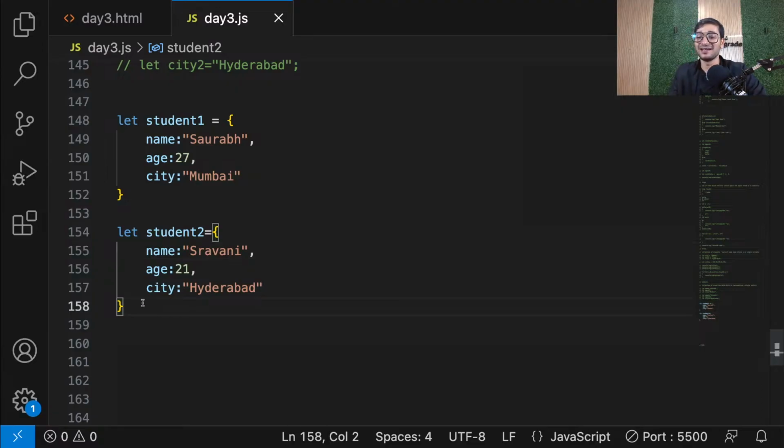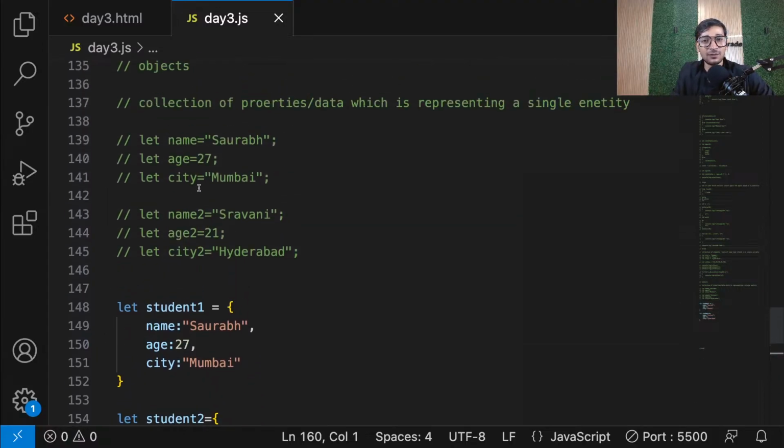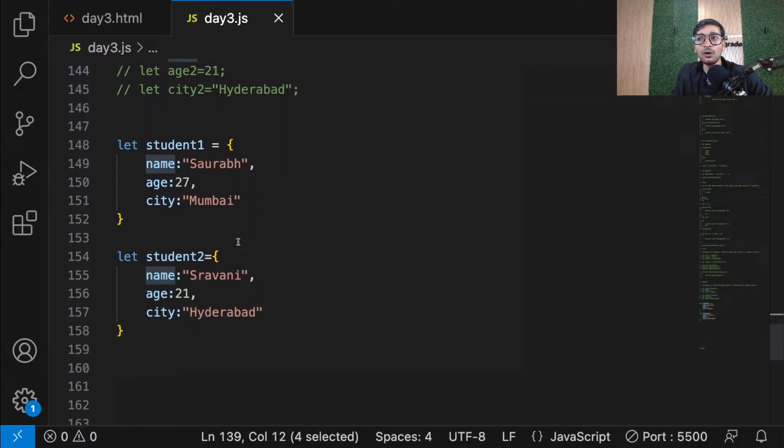Okay. So cool. So now guys, that's what an object is. But now, if it was separate variables, it was very easy for me to access this name or this name 2, or this age or this age 2. Now that they are inside objects, how am I going to access these name, age, city?